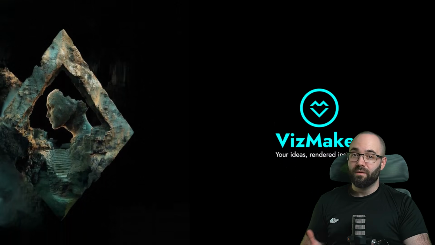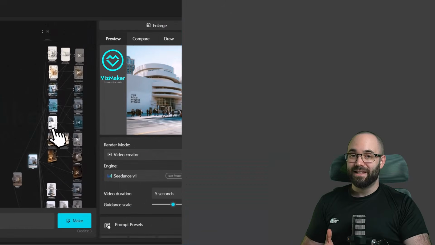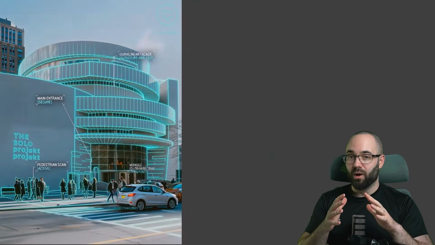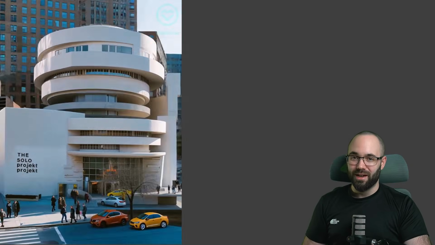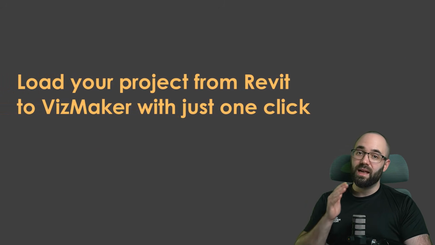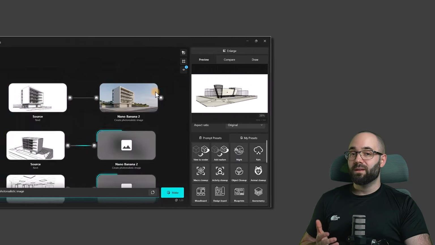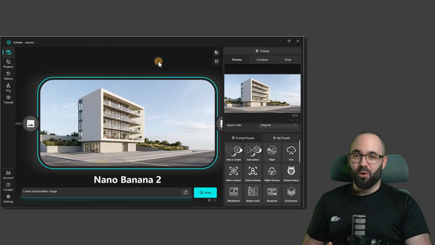Now, if you don't know, VizMaker is an AI rendering software that utilizes the best AI rendering engines out there, all inside of one platform, and it's perfectly connected with your favorite 3D modeling software. In this case, I'm going to be using Revit. There is a Revit plugin for VizMaker. You just click it once and it's going to load your views from Revit into VizMaker so you can render them quickly and easily.